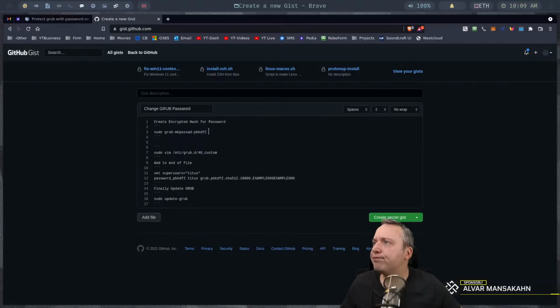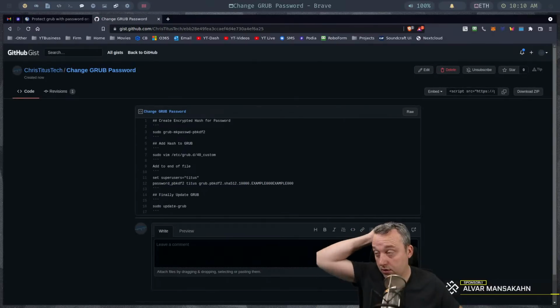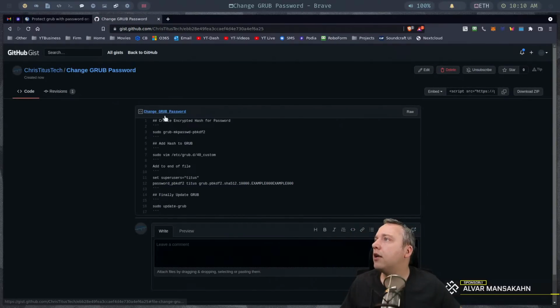So create password hash, let's make that a title. And then this one is going to be add hash to grub. And then finally update grub. Create secret gist. Create public, please. I don't care if anybody sees that. And then we have it.